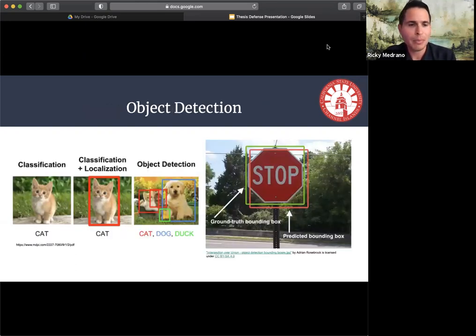In my thesis, I used a computer vision technique called object detection. With object detection, two things are being accomplished: classification and localization. Classification is telling what is in the image, while localization is telling you where that object is in the image using bounding boxes. In the picture with the stop sign, you can see the red bounding box, which is where the model predicted the stop sign is, while the green box is where the actual stop sign is. As there is a high overlap between the boxes, this means it was a successful prediction.